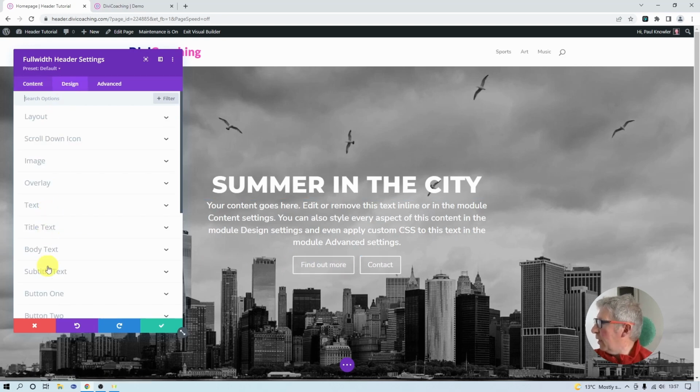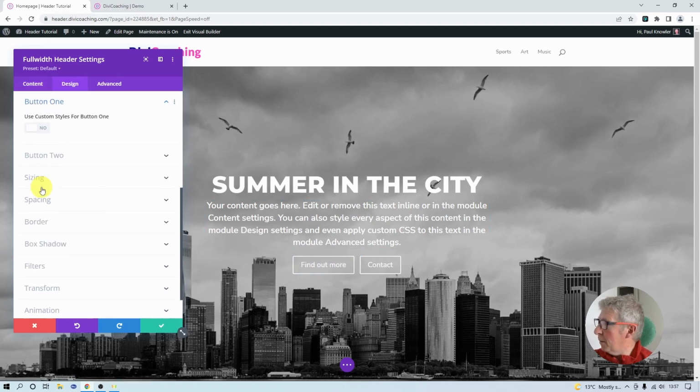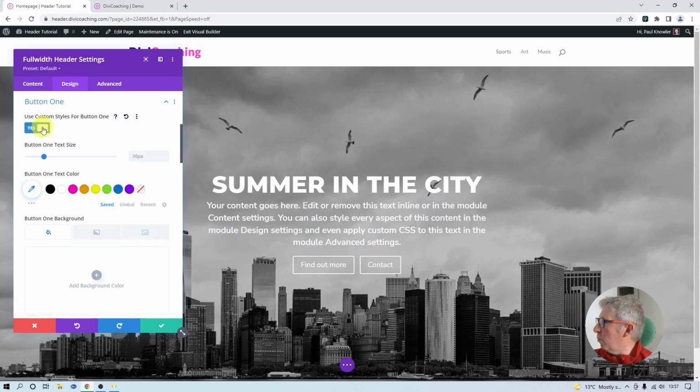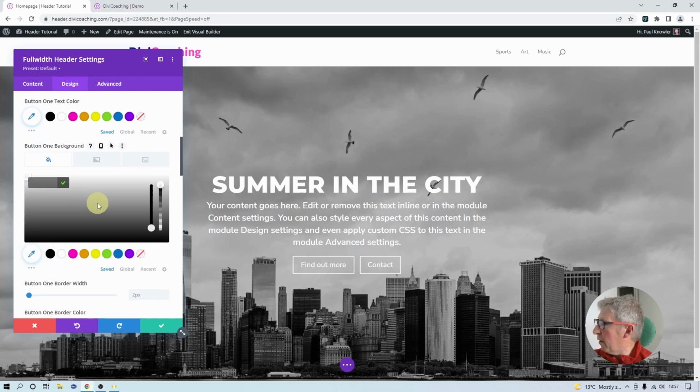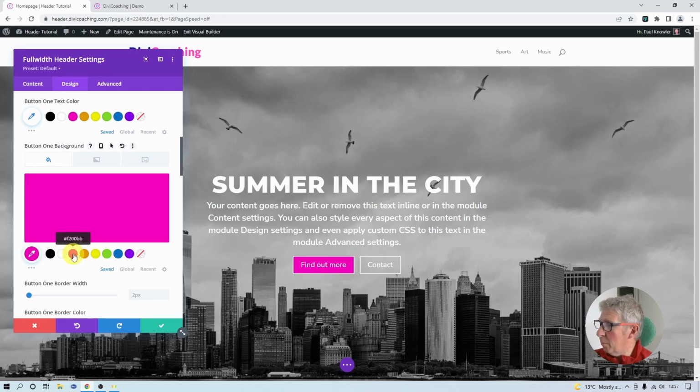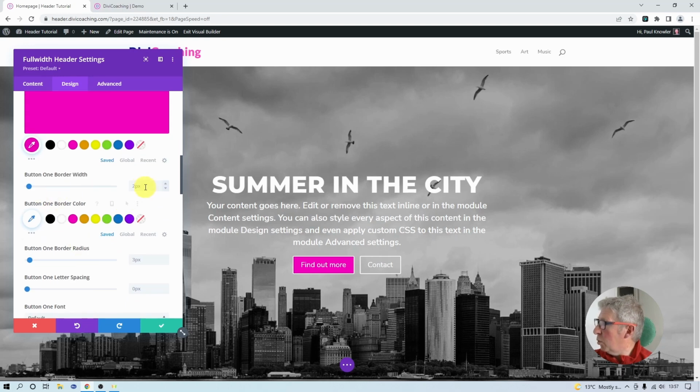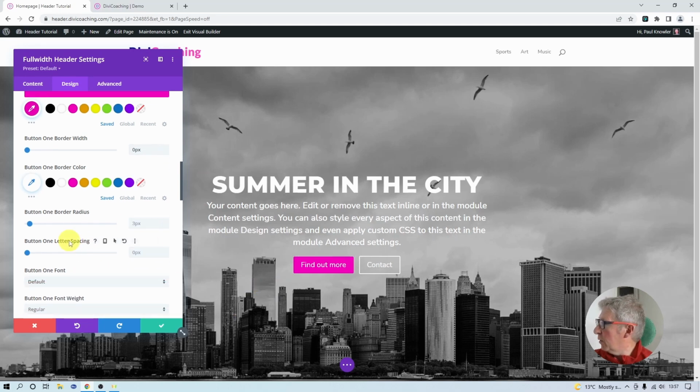So we're going to go into design. We start with button 1, and we want to choose use custom styles for button 1. The color is fine. The size is fine. The background color, I want to use my pink. I don't want a border, so I'm going to remove the thickness of the border. We like the border radius.